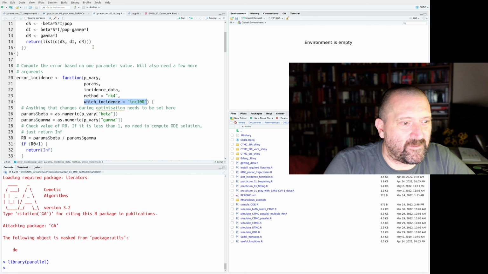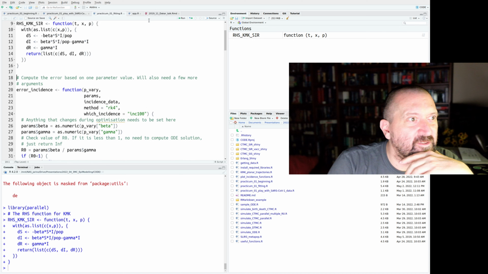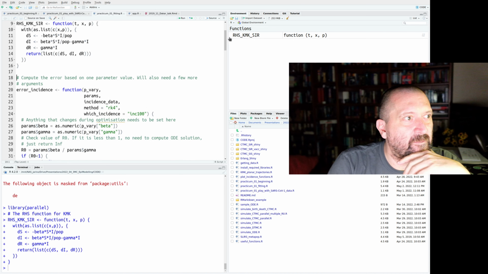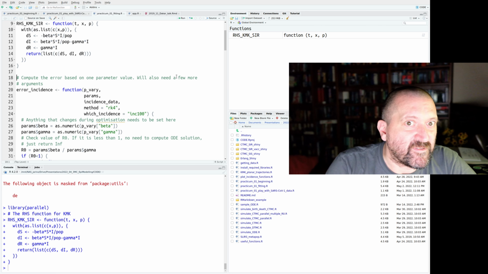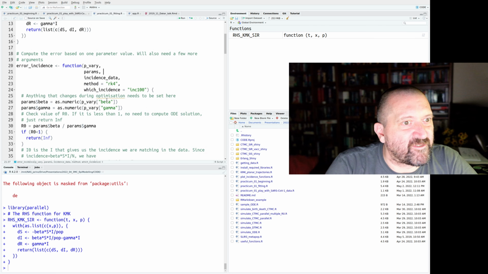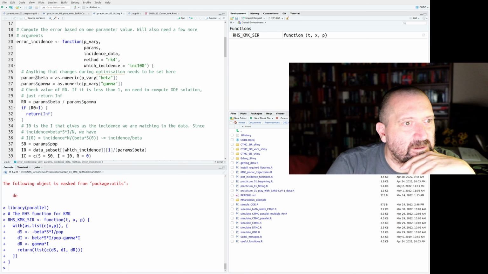I should evaluate functions as I go as well. So by the way, you can see I've evaluated the function, and now it appears on the right hand side in the environment as a function, so it's in memory, and I can use it from now on. That function error incidence is probably the hardest one to create originally. So look at what I'm doing here.